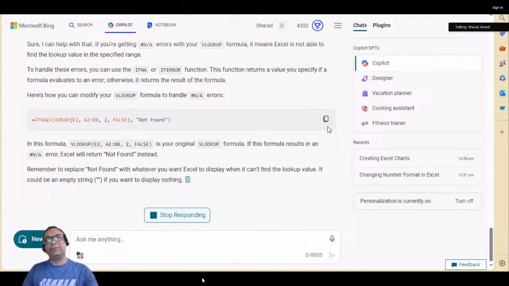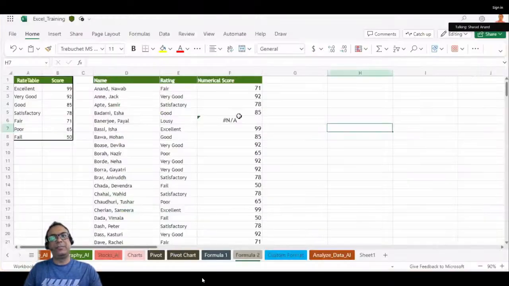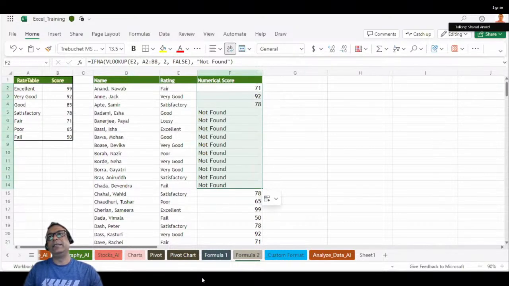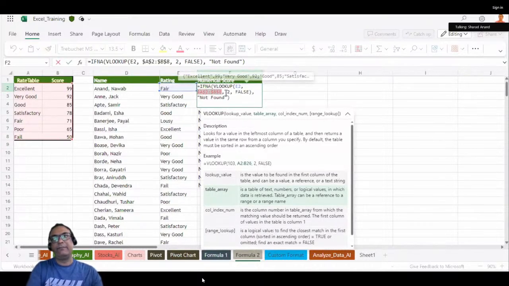I don't know what it is, but I'll simply copy this and go back to my Excel and paste it, and let's see. It says not found. Yes, why not found? Because we want to make it absolute. And here it is, F4.